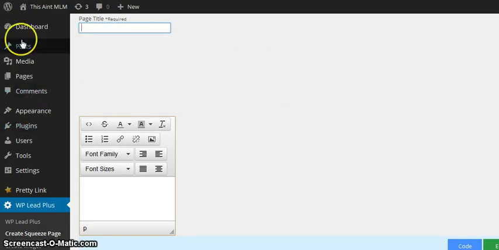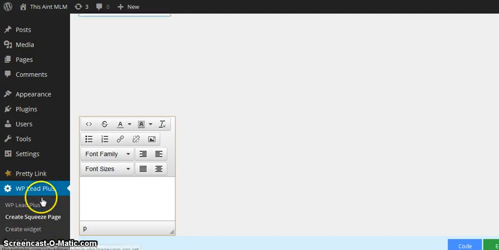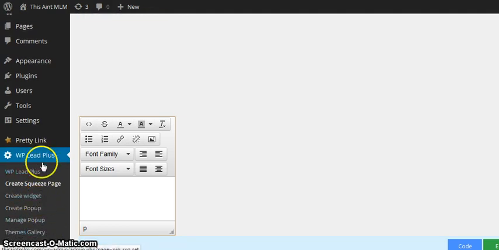Okay, so once you've got WordPress, and some of you will have WordPress already, maybe not, you can get a plugin called WP Lead Plus, WordPress Lead Plus. It's a plugin that allows you to build simple squeeze pages. And they're just simple one-page websites. And you would just come down to here and click on that.